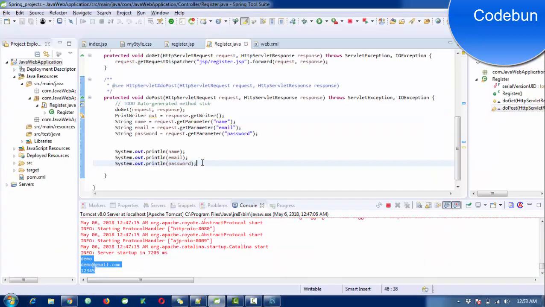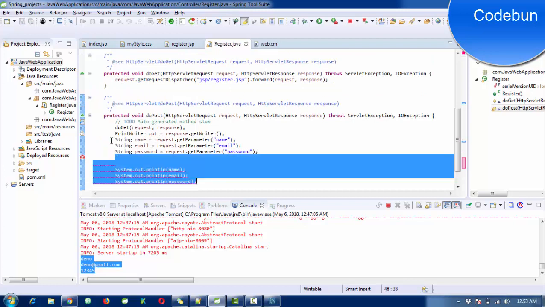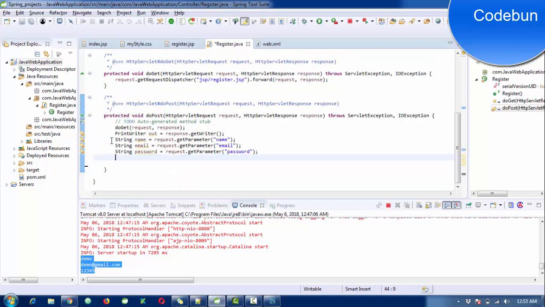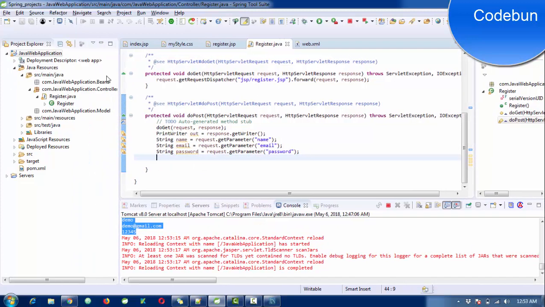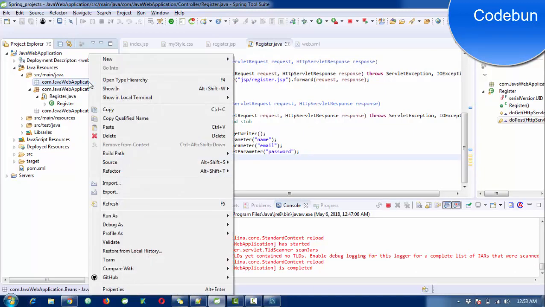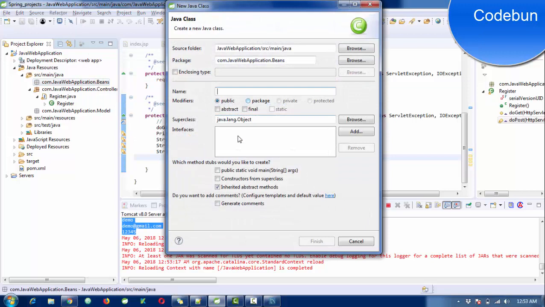So let's come to the editor, and I'm going to remove this code right now because we are not going to print it, we are going to store the data in the database. As we are following the MVC architecture, we need to create a bean class here. Just right click on the bean package and create a simple class, and the class will be, you can say, register bean or user bean. We are going to use that user bean to store the register data.